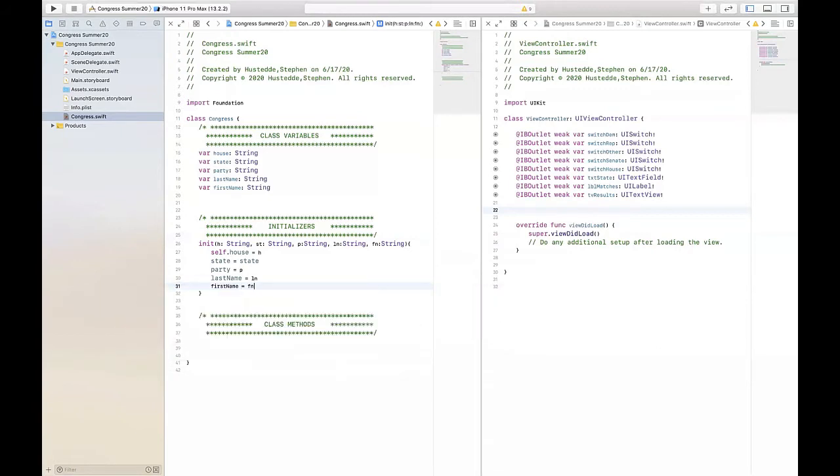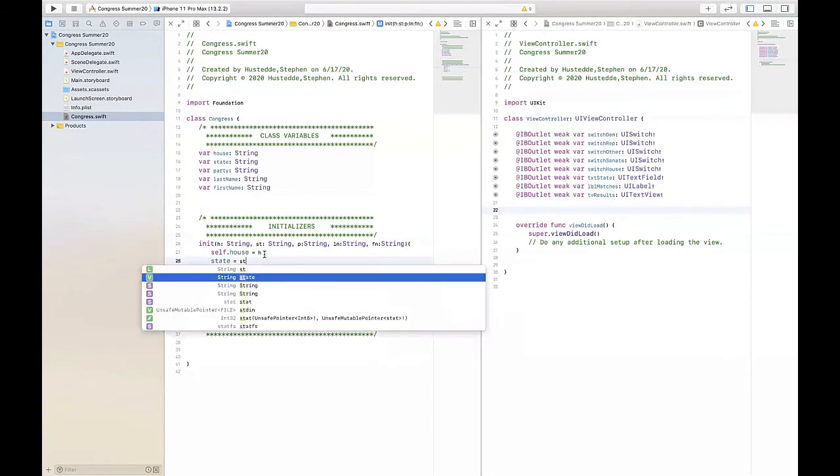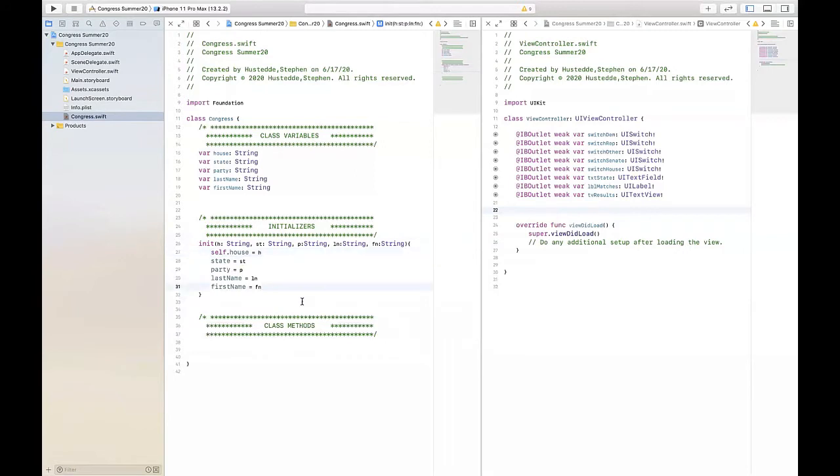Should that state equal st? Oh, thank you. In that case, state would have equaled nothing. To be consistent, I'm going to go ahead and get rid of the self there.